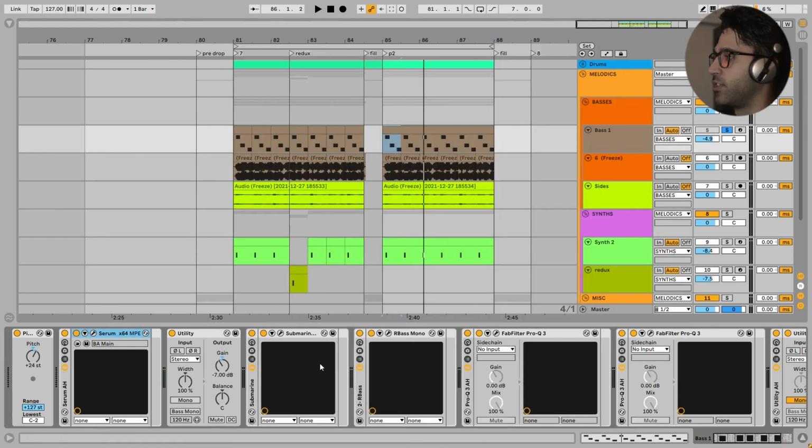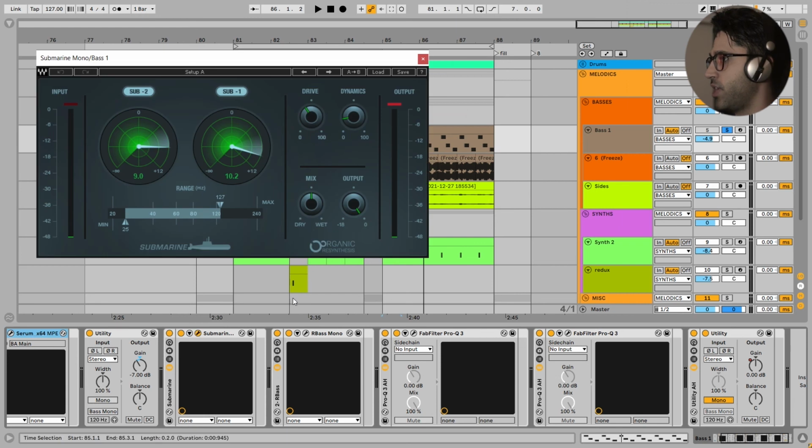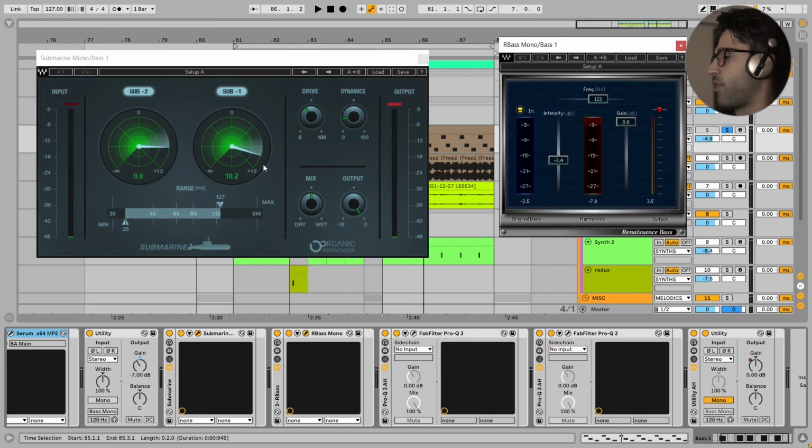Guys, in the mixing of this bass, there's nothing special except for these 2 plugins. One is Submarine and one is R-Bass. Both of these plugins are from Waves Audio. I have explained this plugin in one of my videos that you can see right here. But very shortly, this plugin generates sounds in the lower octaves of your main sound. This plugin generates sounds and frequencies on higher octaves of your main sound. I have put these 2 plugins on my bass sound. Let me turn these 2 off right here and see what's going on.